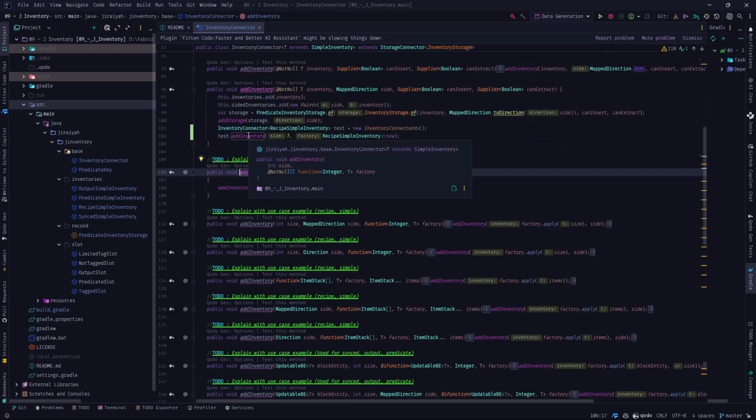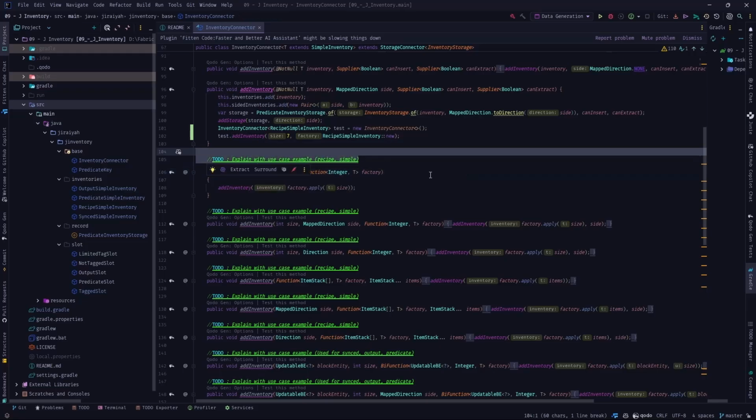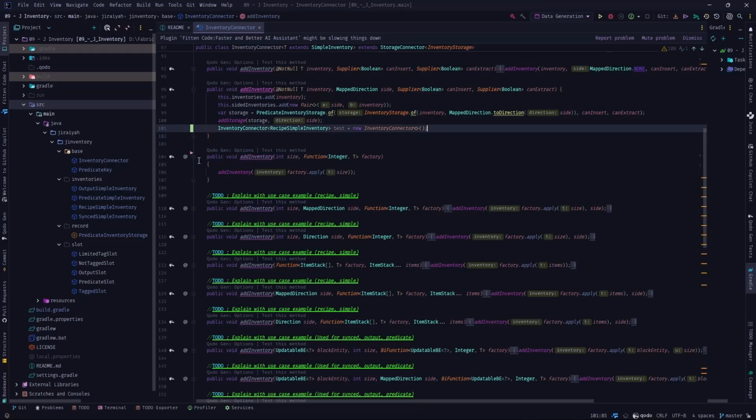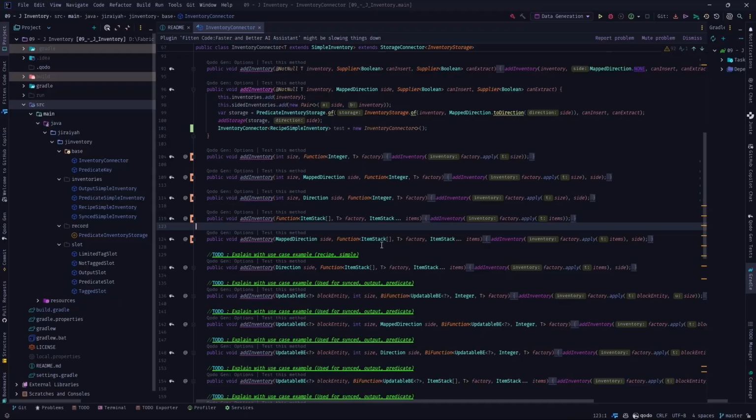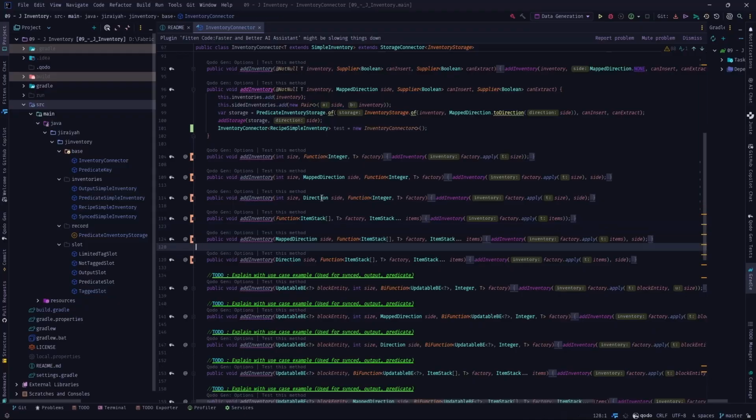And if I middle mouse click on it, you see that it's calling this overload. This works for recipe and simple inventories. And all these overloads are just different ways of handling it. As you see, one of them is using map direction, one of them is using direction, an array of item stack, and then the array with the directions.